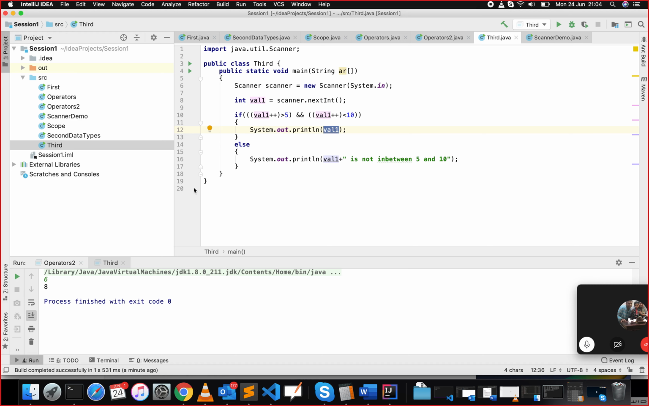Now what I told you about the ampersand operation: if this condition is not true, the second part will never get executed. If I run this one and give 4, it will get executed only once. It will execute this one, 4 will be incremented by 1 and become 5. Is 5 greater than 5? No, it's not, because 5 is equal to 5. So this statement will become false.